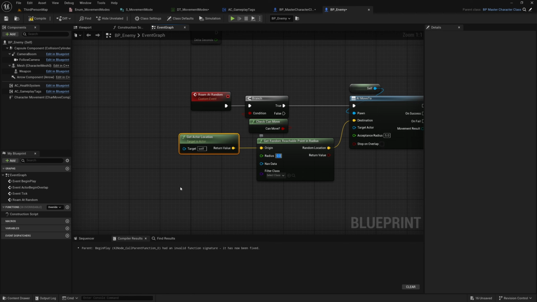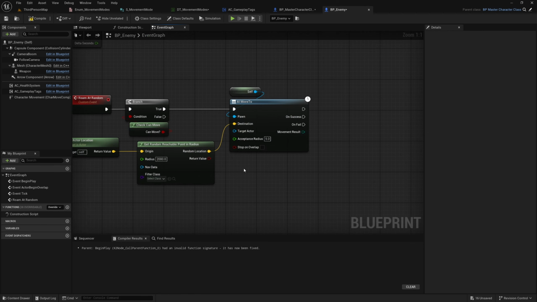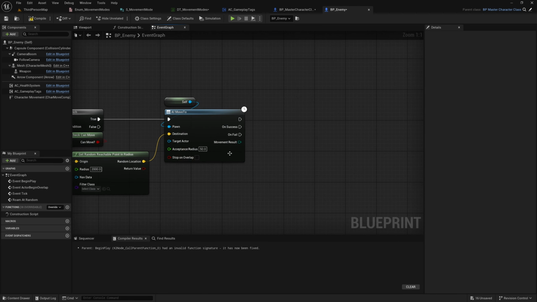And the radius will be set to something like 20,000 or 2,000, which is about 20 meters. And everything else we can leave as is, except we'll change the acceptance radius to something like 50 units, just so that it usually succeeds. It should be able to reach within that acceptance radius.